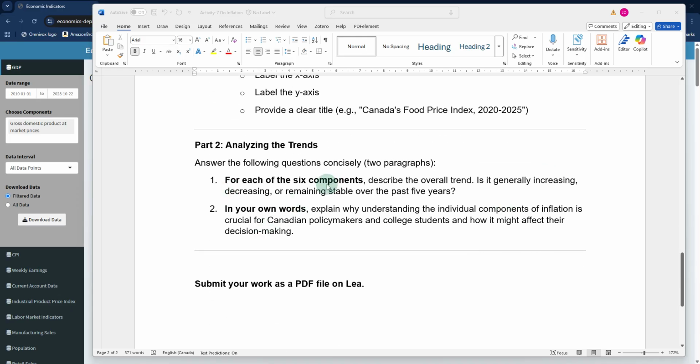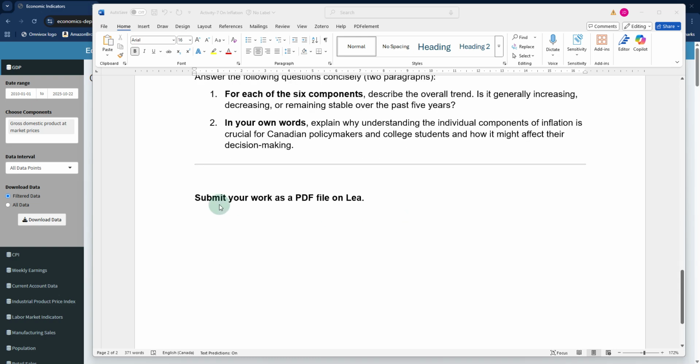Okay, and it's important that you describe the overall trend, and you explain things in your own words. Now, this is extremely important. Most students keep submitting their Microsoft Word document. It's important you submit it as a PDF file. So you just need to Google how to transform it to a PDF. If you don't know how to do that, contact me and I'll show you how to do it.